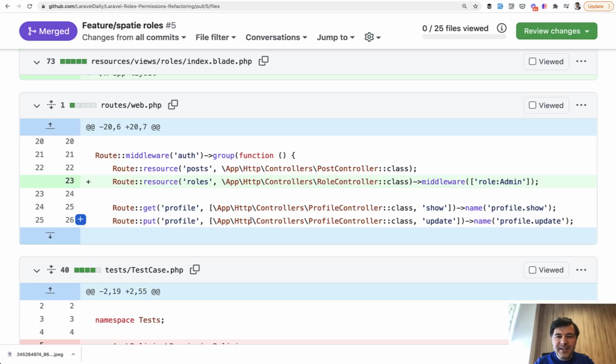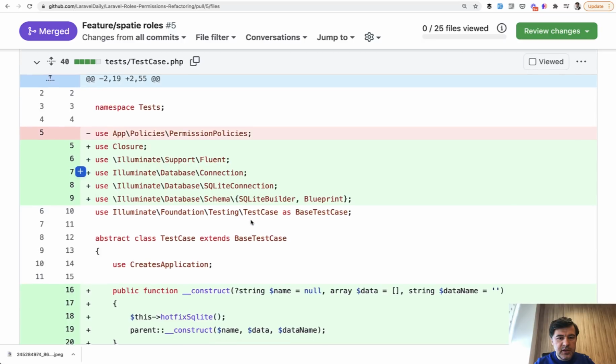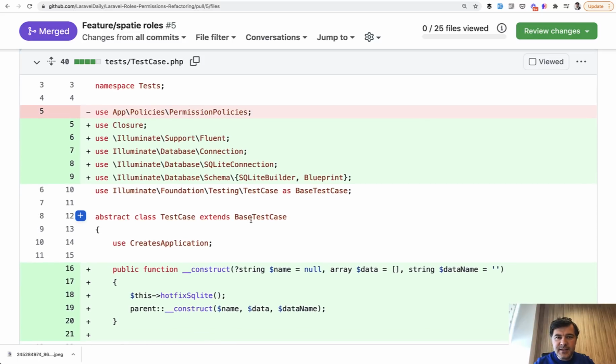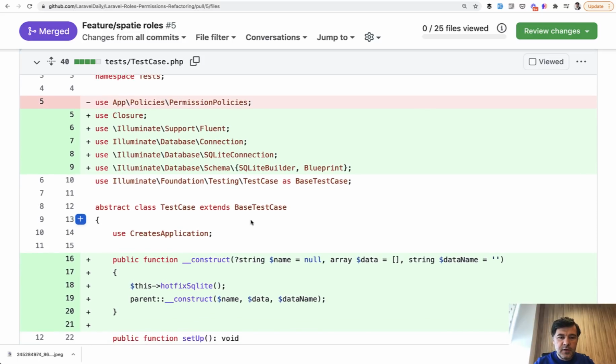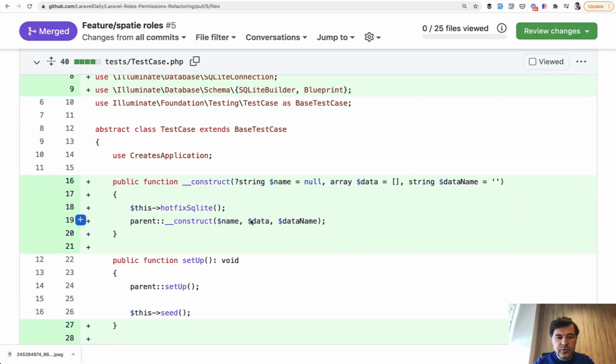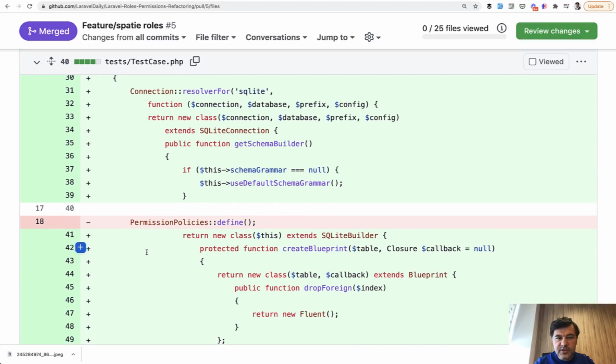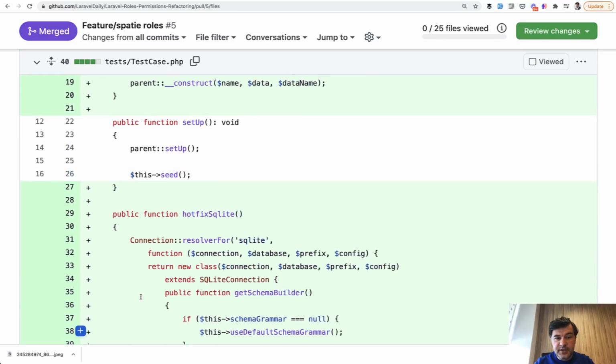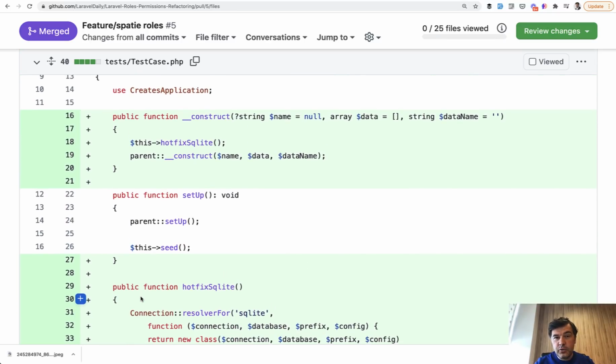The only thing in this case that we needed to change with colleague Nereus, apparently SQLite, and I didn't know that by the way, SQLite doesn't support dropping the foreign key. So there is kind of a hack thing to hotfix SQLite with resolving the connection in a bit different way. So that's not directly related to this lesson of refactoring, but you may be interested how to solve drop foreign for SQLite specifically.